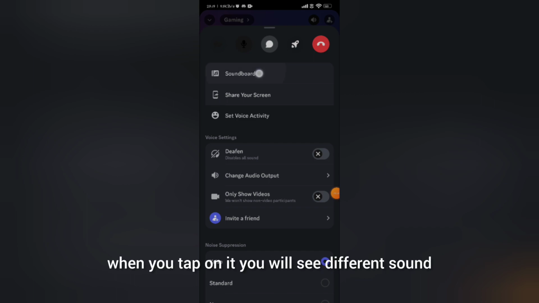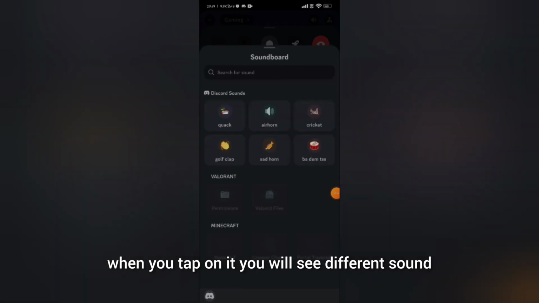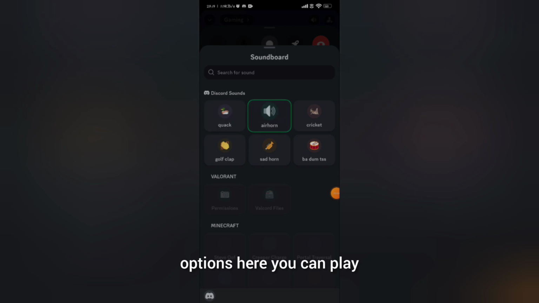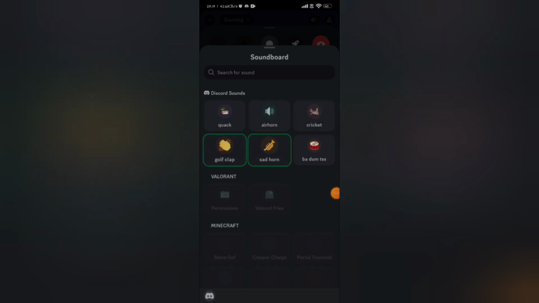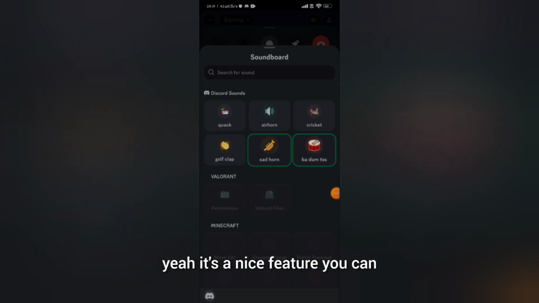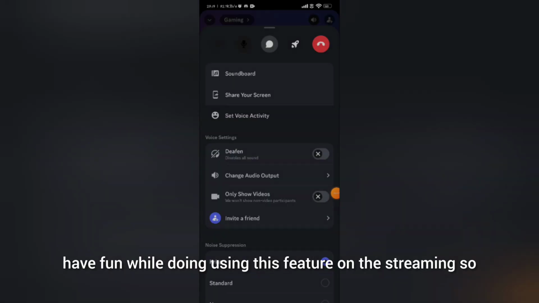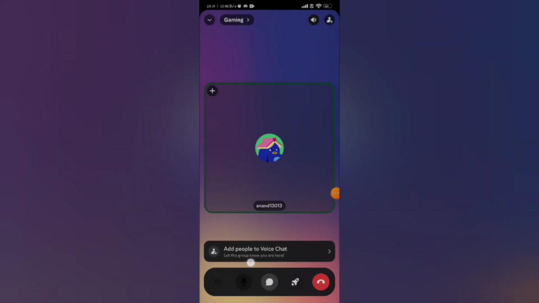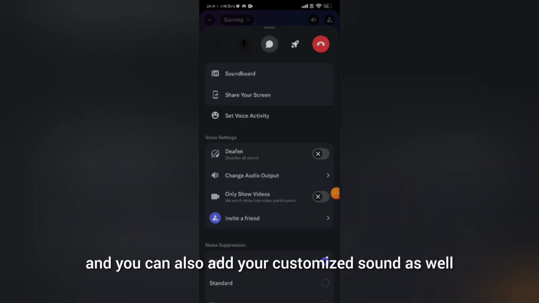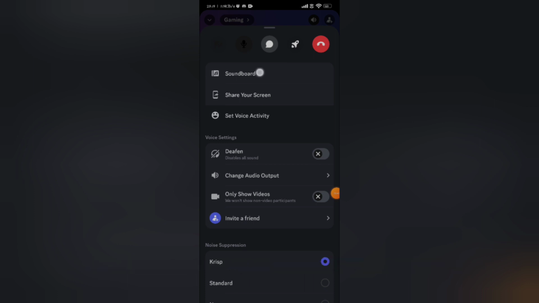So when you tap on it, you will see different sound options here that you can play while streaming on Discord mobile. So yeah, it's a nice feature. You can have fun while using this feature on the streaming. And you can also add your customized sound as well and play with it.